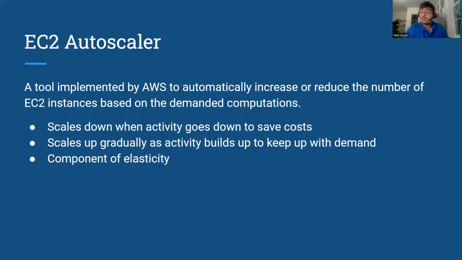Now, it's good to note that this is a free service. In case this ever comes up on your exam, just keep a note in your notes that it's a free service, so you won't have to pay extra for this. It scales down when activity goes down to save costs.